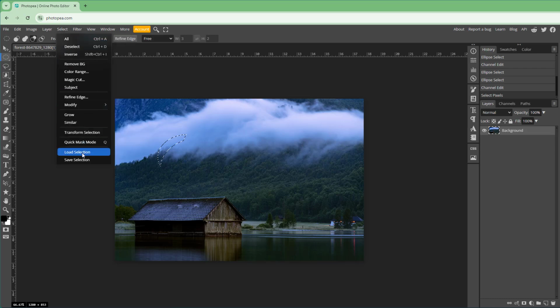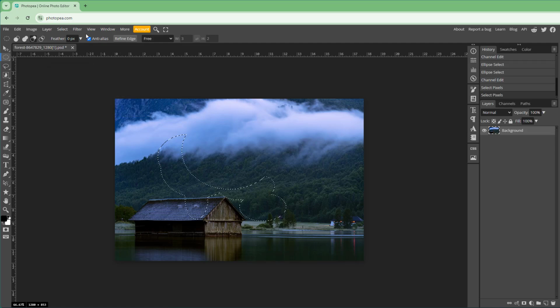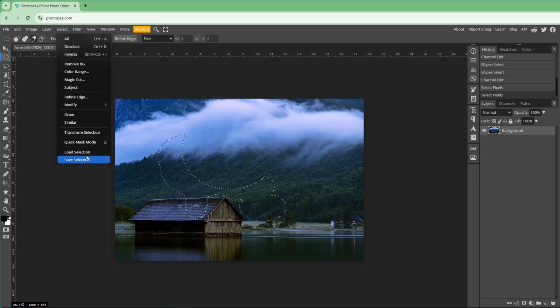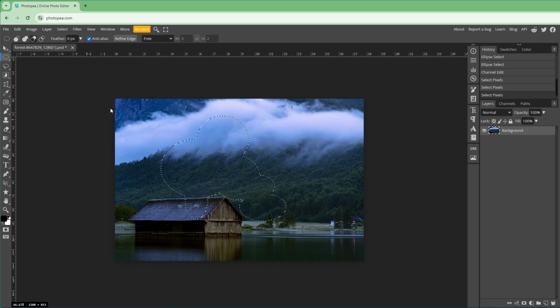So let's say, for example, I'm going to load the selection as a new selection right here. So I can get back that particular selection 2 right here, just like this. Or you can also load the selection and say selection 1 right here, and you get the first selection, as you can see right here.